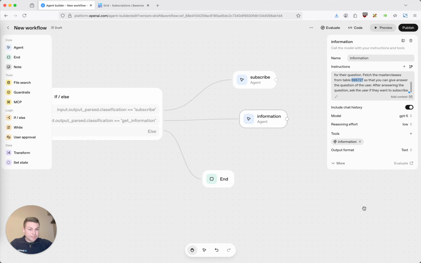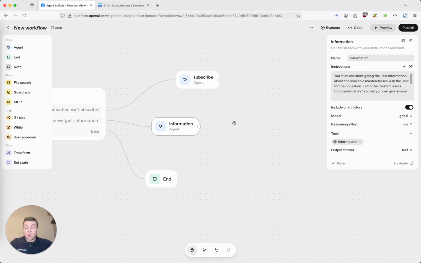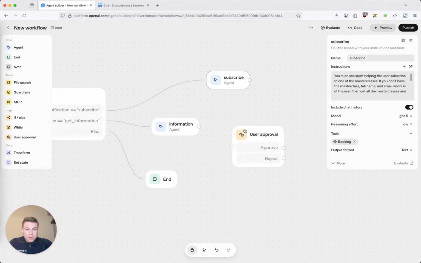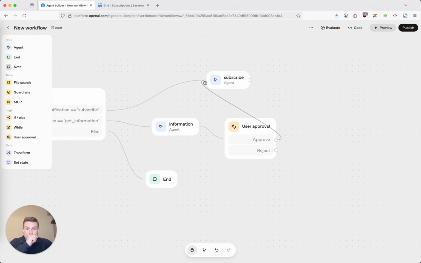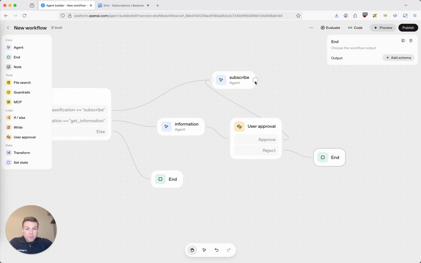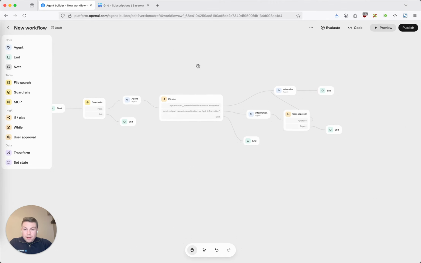so that it can use that to inform the user about their decision. After that, what I want to do in this case is ask the user whether or not they want to actually book the masterclass or subscribe to it. So I'm going to add a user approval here. Does it get approval? Then it goes to the subscribe agent. Does it not have the approval? Then it can immediately end because then there's no purpose anymore. Also, after this one, we can just end the conversation. So we have a relatively simple flow here.